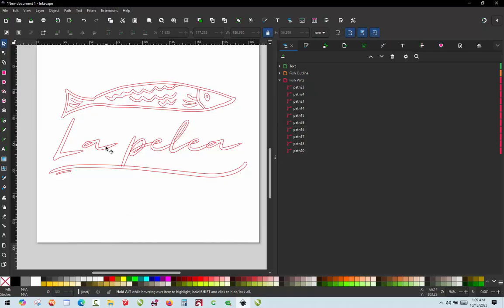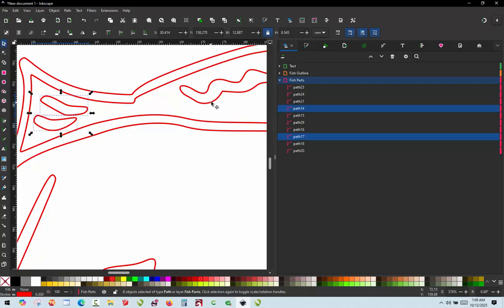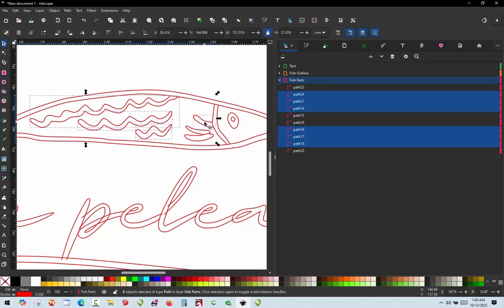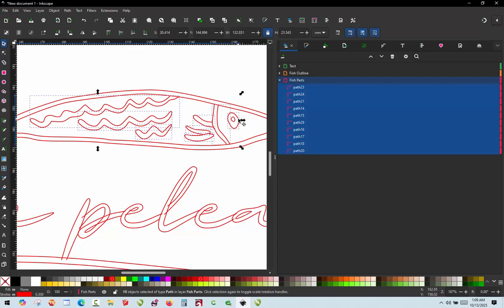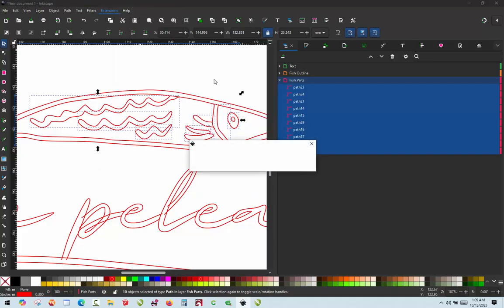And then we're going to sort how we want our fish parts to stitch. So I think I'm going to have this one first, second, third, fourth, fifth, sixth, seventh, eighth, ninth, 10th. So we'll go to extensions, we'll choose InkStitch, we'll choose edit, we'll restack the objects in the order of the selection.